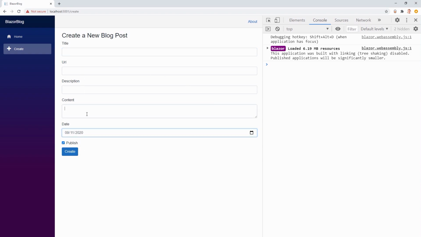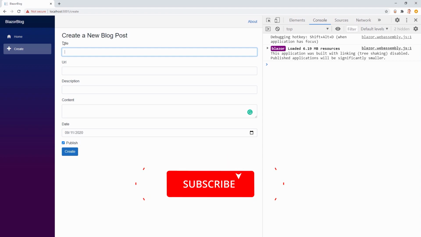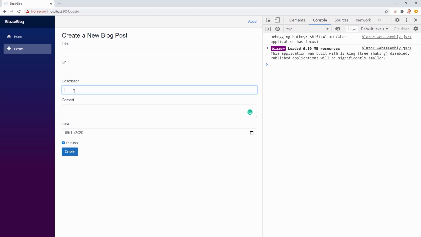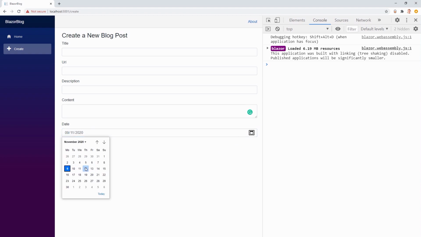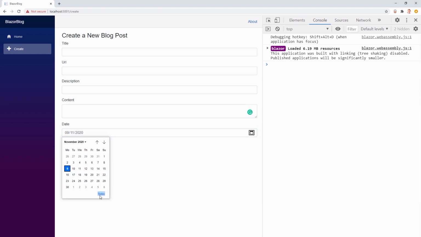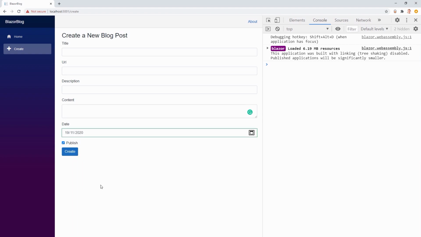So you see, this is our form. That was quick, right? We've got input text boxes for the title, the URL, and the description, and then we added a text area for the content. And don't get confused by this thing here. You see, this is just a Grammarly extension for Chrome. And we've got the date. The great thing is, since we already initialized the date by datetime now, we get the current day for the date control already, and we really got a date picker here, which is quite nice, I think. And then also we've got the checkbox.